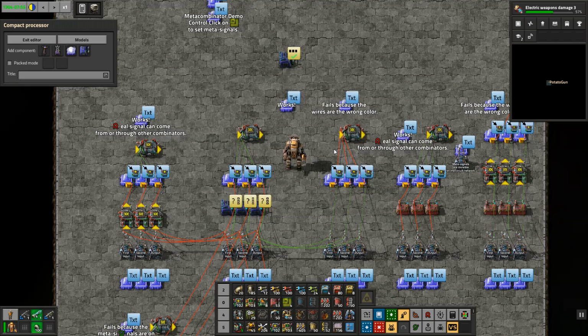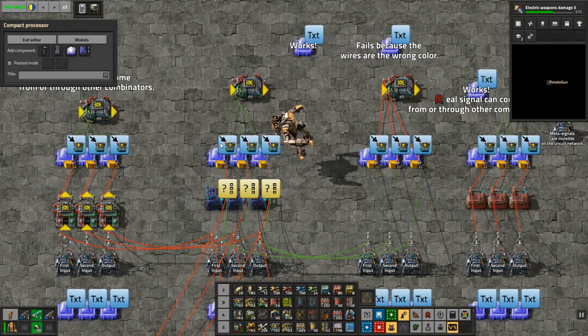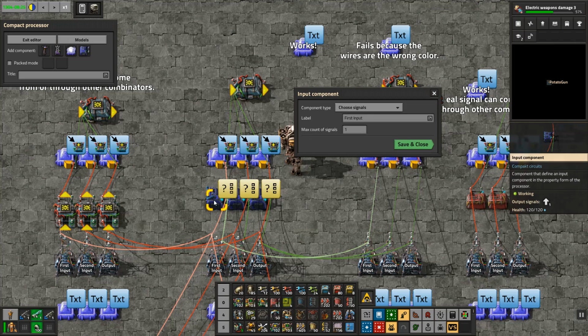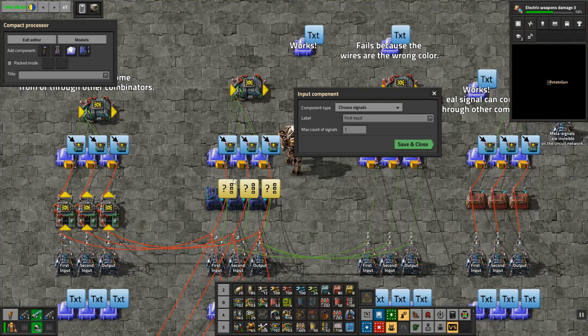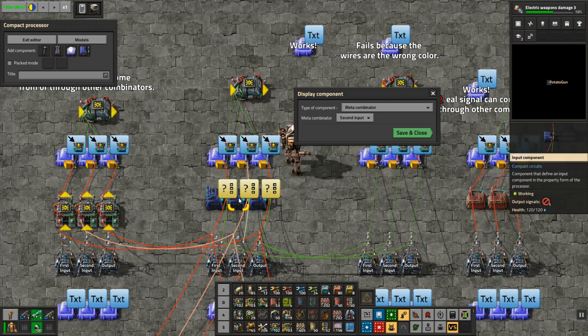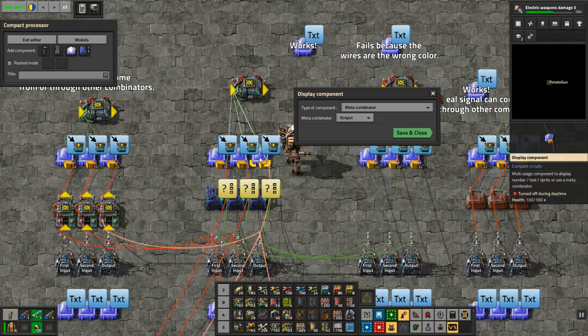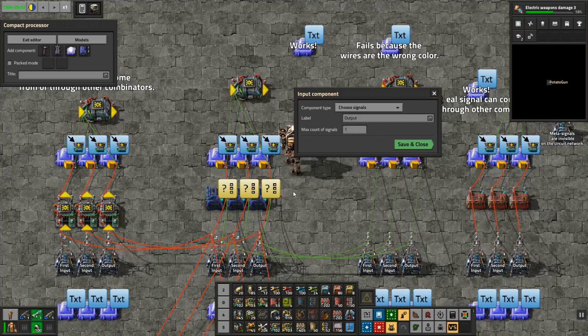And that is because I've used these. These are meta combinators. The first input comes from here, from the choose signals, which is the up arrow. The second input comes from here, choose signal, second input, from, and it's that null entry. And the output from the label output, max count of signals.